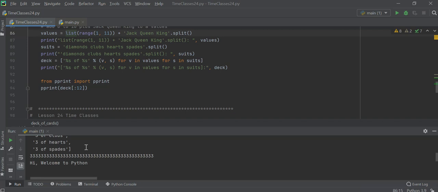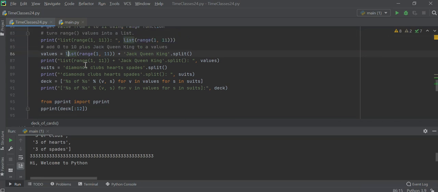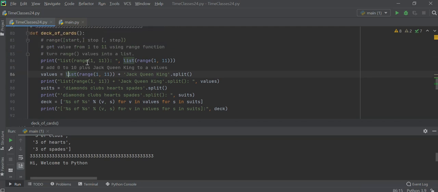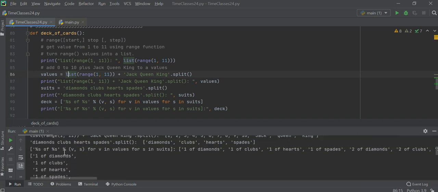Okay? And this is about 10 minutes, so I think it's done about here. So by using the value, the range, and the list, you can turn that into a pretty nice combination to store the deck of cards.